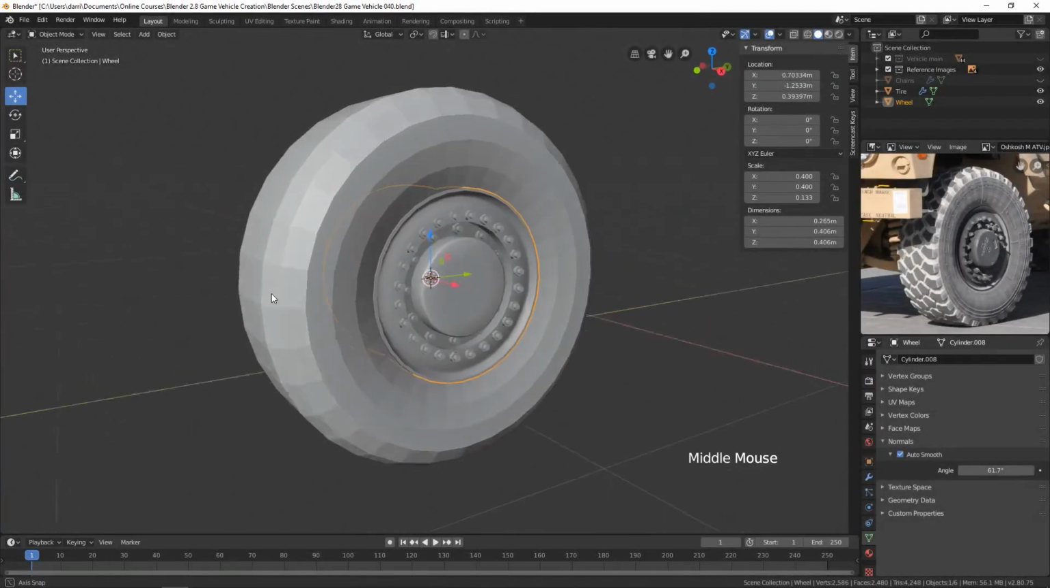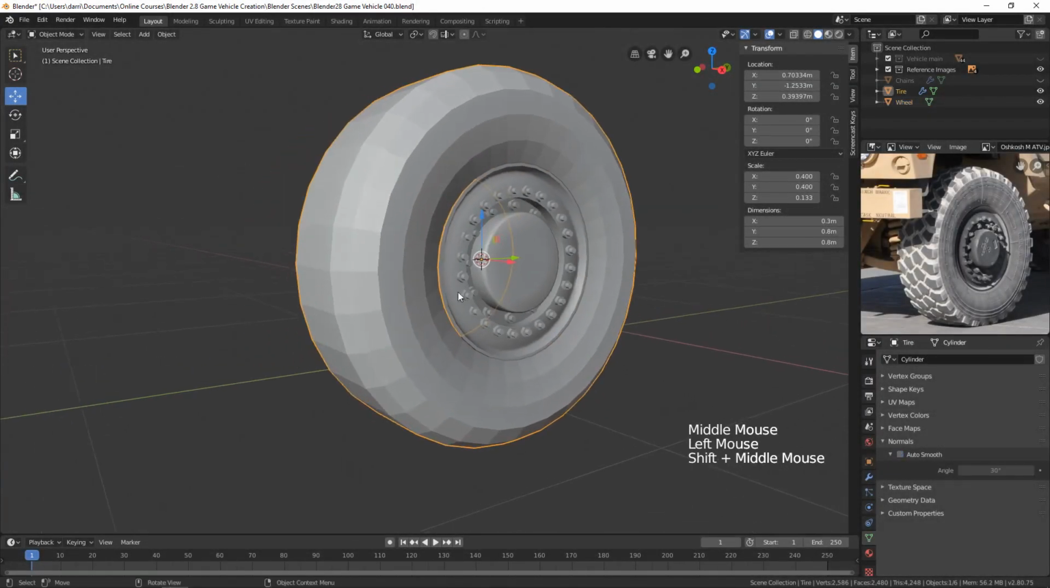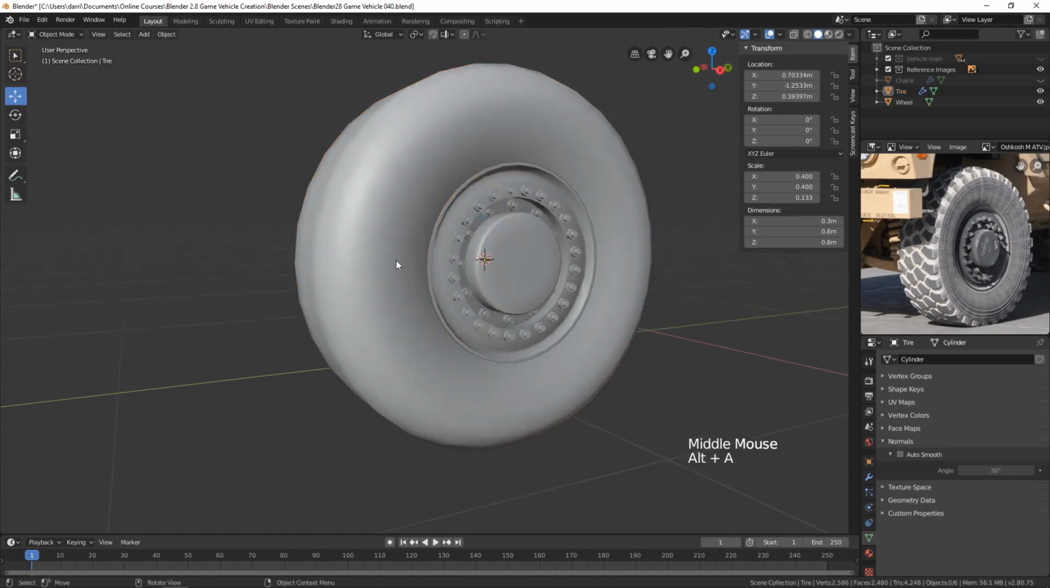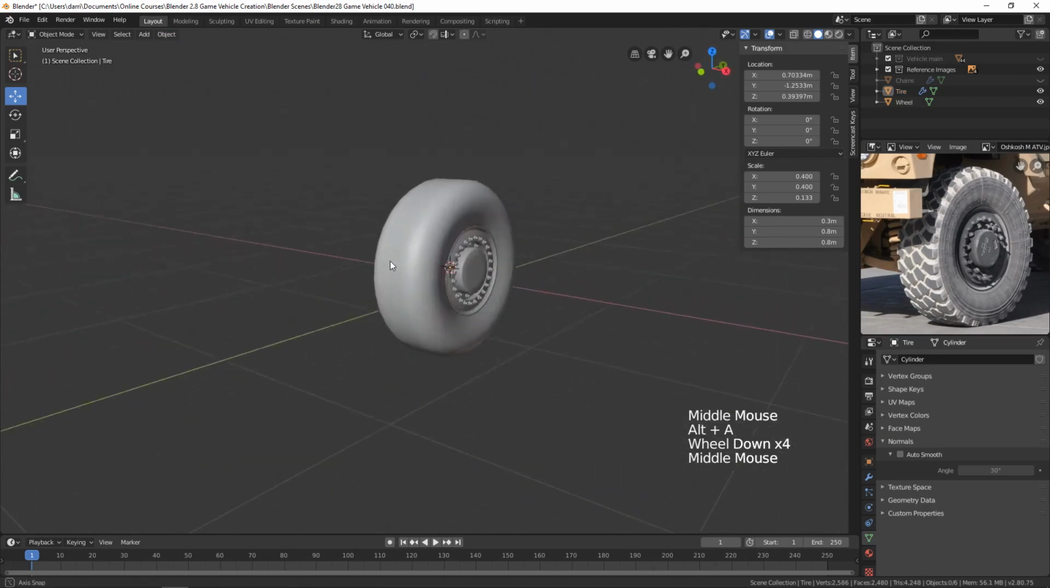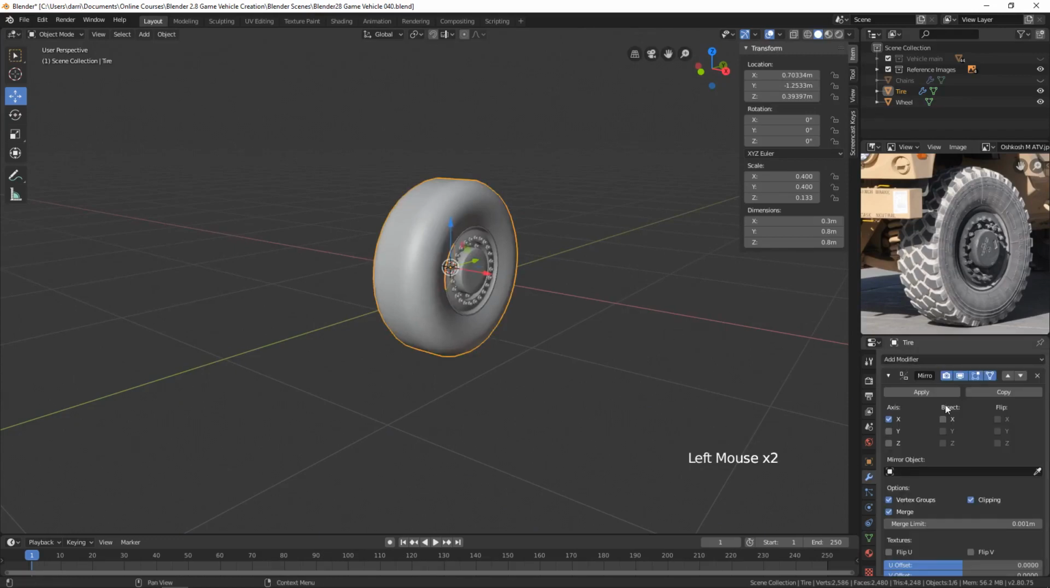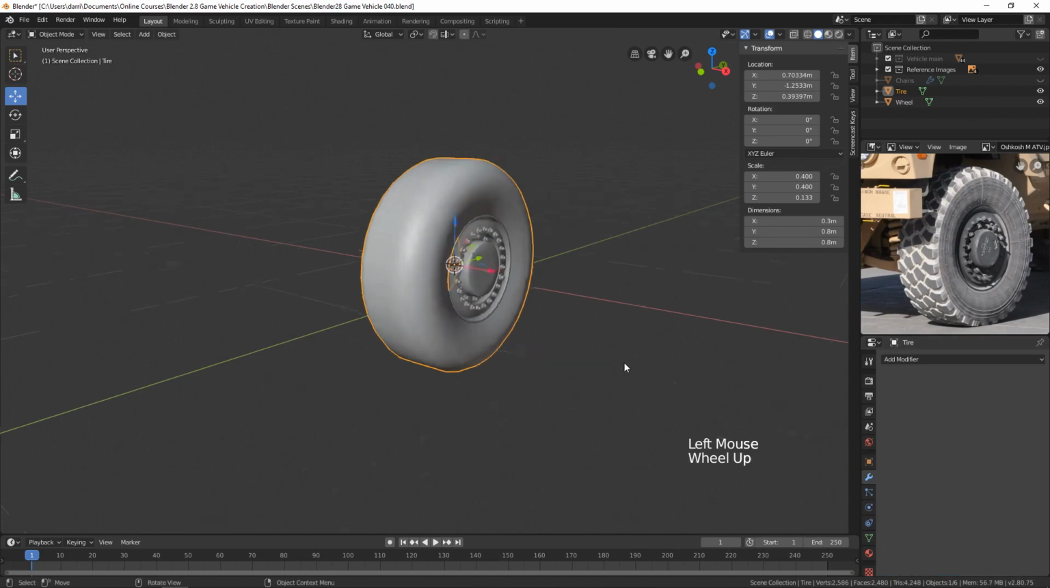All right, now for the tire treads. Let's take this tire and I'm going to go ahead and shade smooth just so we can see how it looks there. Okay, and I'll also apply that mirror modifier. We don't need that on right now, so I'll apply that.